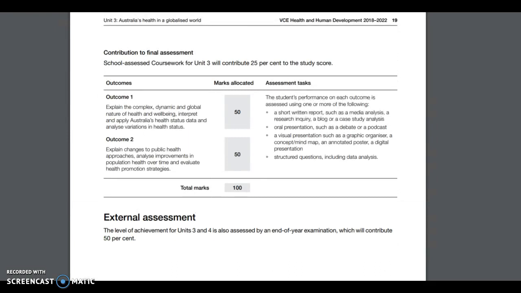assessment, there is a table here that addresses the outcome. So if my unit was on outcome 1, I've got 50 marks allocated. These are the assessment tasks in health and human development that I'm allowed to do to assess this outcome. Now, this is going to be different for each specialisation, and this really needs to be considered.